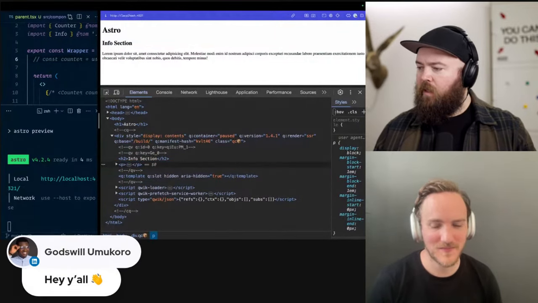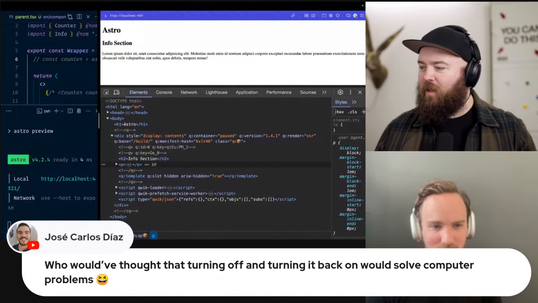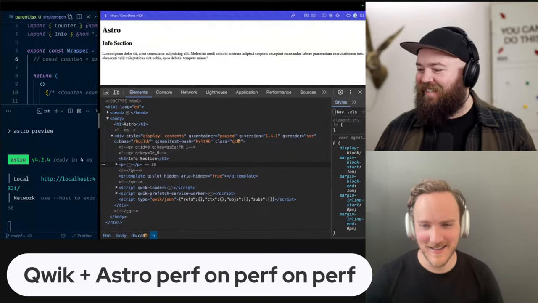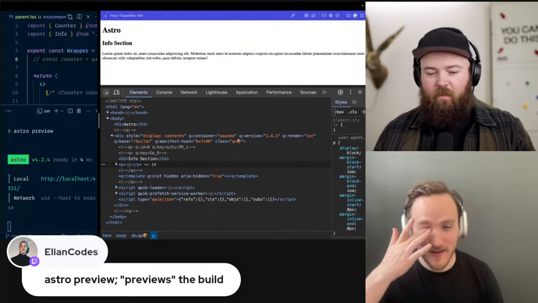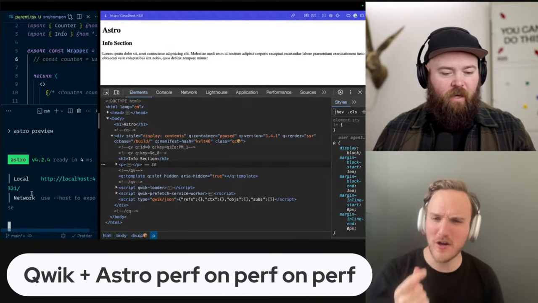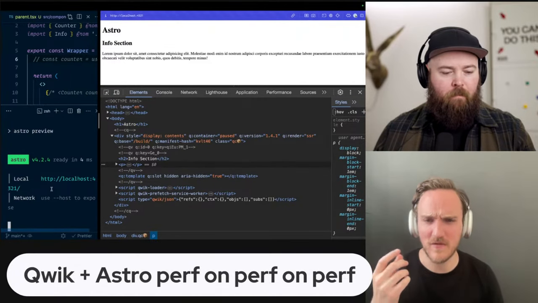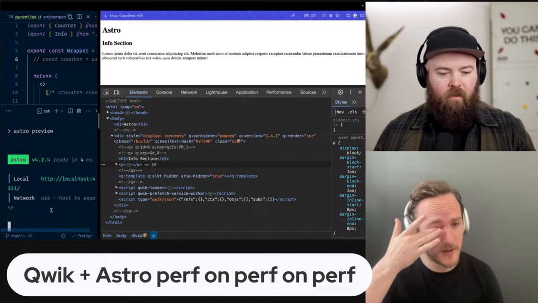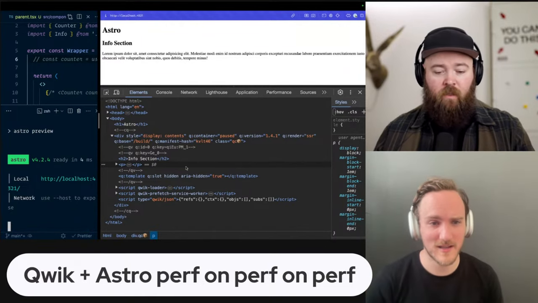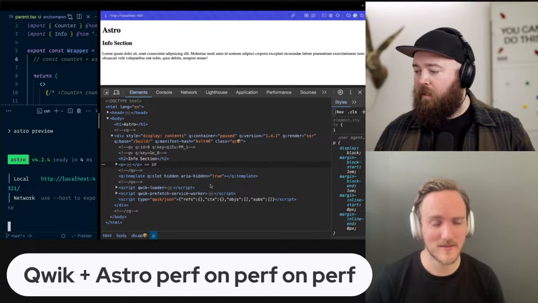Cool. Okay. I don't know what preview is. Turning it off and turning it back on would solve problems. So preview's the build. Okay, mostly understand what that means. Good, good. So we've got the build command. This confuses me in Vite projects in general. I think it's a common thing. Anyway, so this is good. We're good. We're happy.